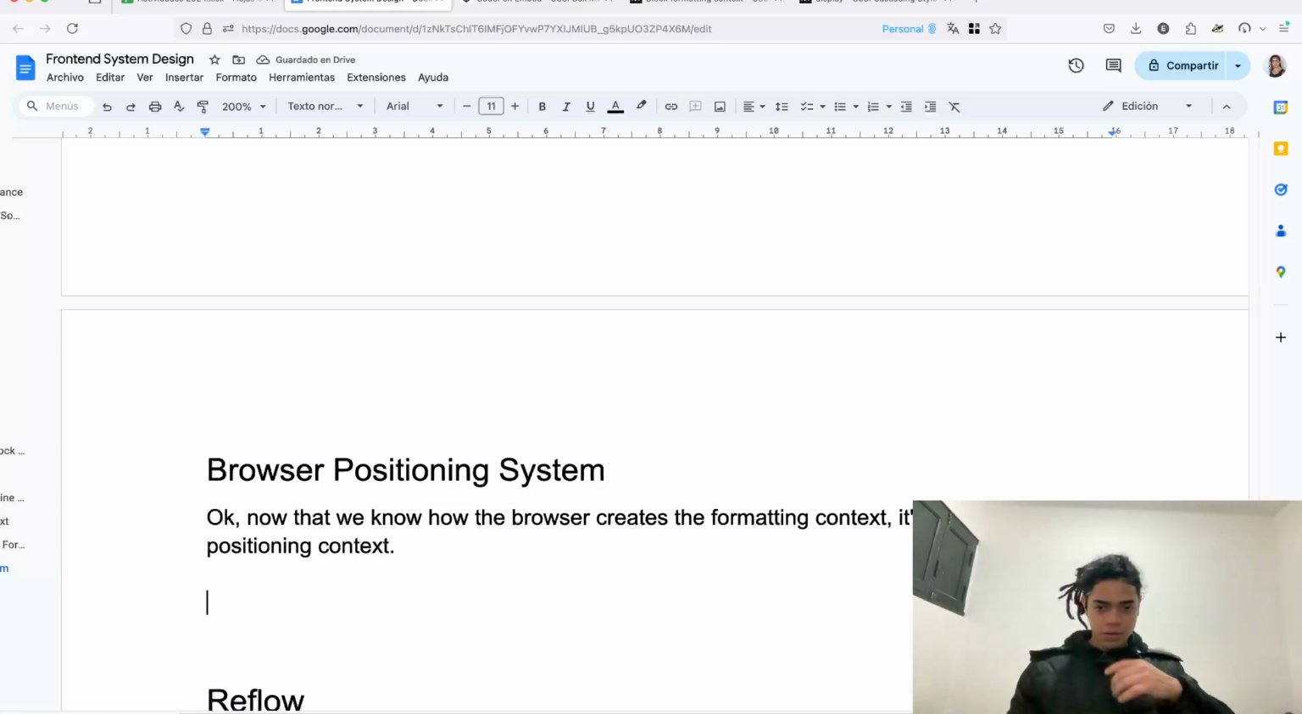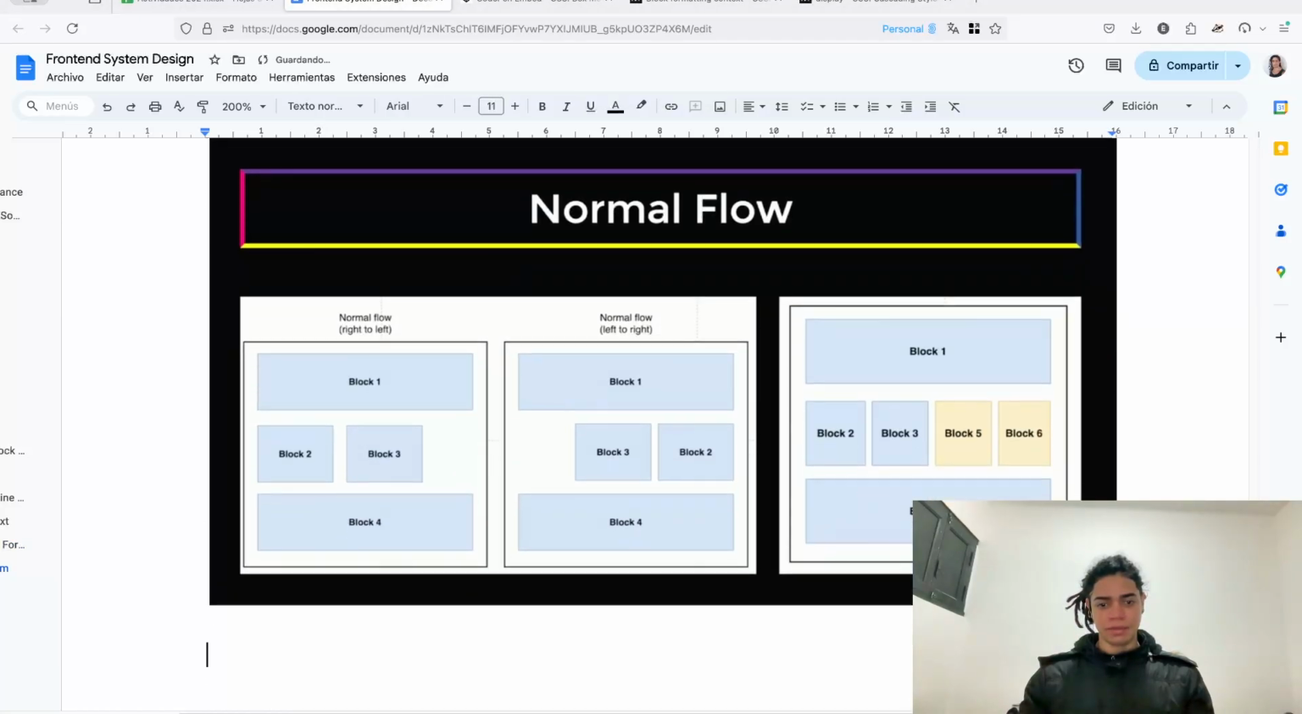In the web, we have a term normal flow. It's basically when the elements are rendered in a natural order. For instance, in LTR languages, they are rendered from top to bottom, from left to right. This is now describing how the browser positions elements. Exactly. The normal flow makes sense. In RTL languages, they are rendered from right to left.